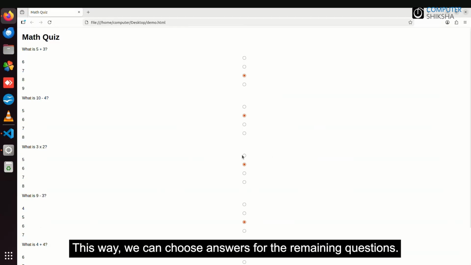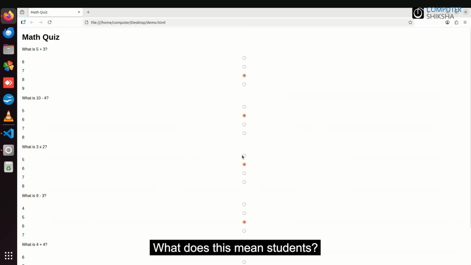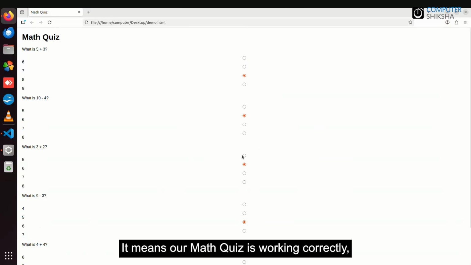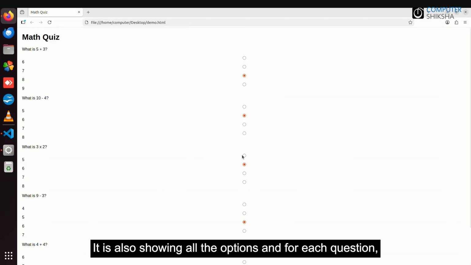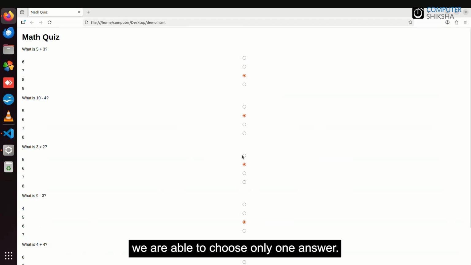This way, we can choose answers for the remaining questions. What does this mean, students? It means our math quiz is working correctly and it is showing all the questions. It is also showing all the options, and for each question, we are able to choose only one answer.